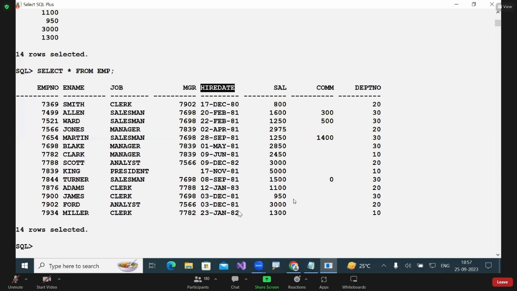Let's check how many employees joined. 10 employees. So 82, 83, 81, these are after 81. Yes or no? Before 81, one employee joined, in 1980. So now my requirement is after 81. How to write the logic? After means greater than. Greater than, okay, sir.